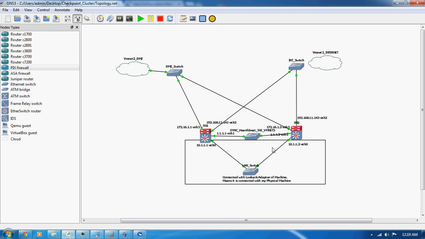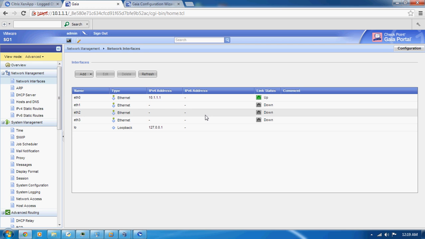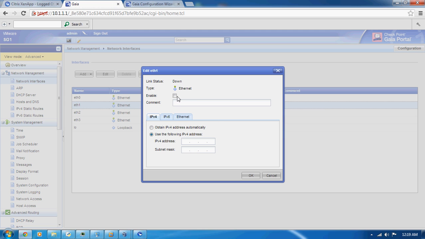Like the 10.1.1.0 interfaces. From SG1 you should be able to ping 10.1.1.2, 1.1.1.2, 172.16.1.2, 192.168.11.143. Because once the connectivity is there, only then will you be able to create or establish the cluster.